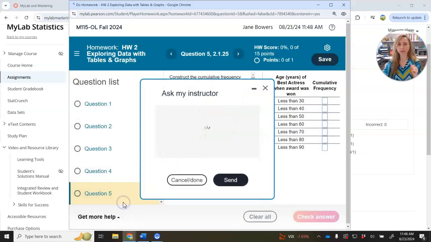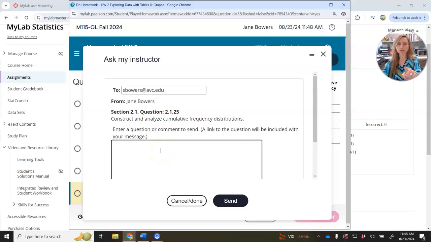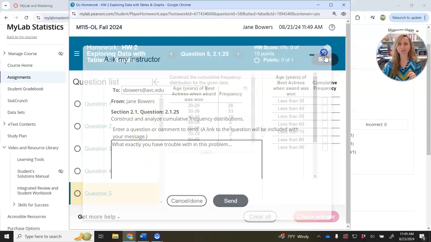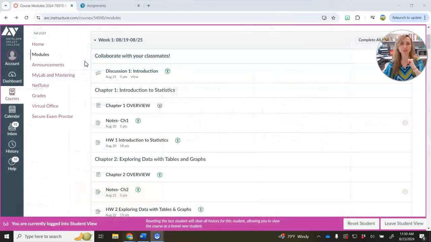You can also click Ask My Instructor. If you use this option, it will send me this question directly to my email. You don't need to retype it. All you need is to explain what exactly you have trouble with in this homework problem. Please tell me what help you're looking for from me for this specific question. Don't just send me the question, because I don't know what trouble you have with it. So be specific.